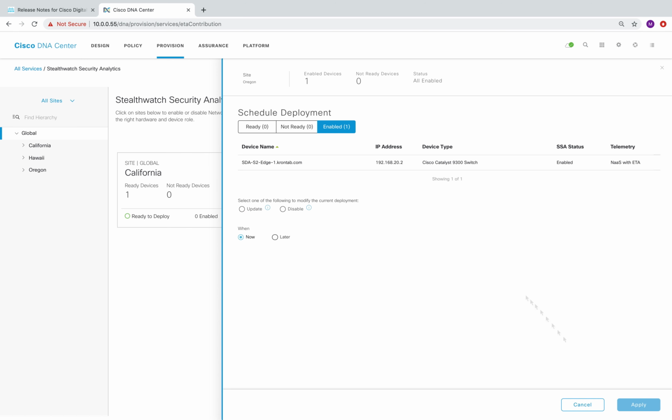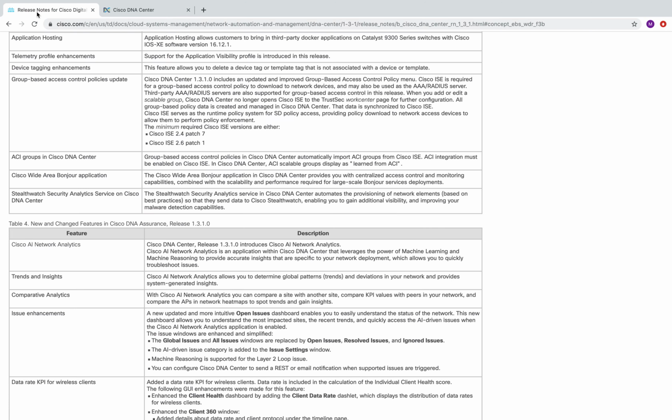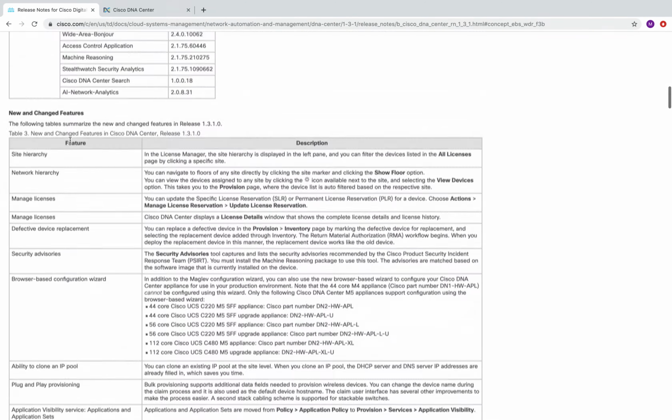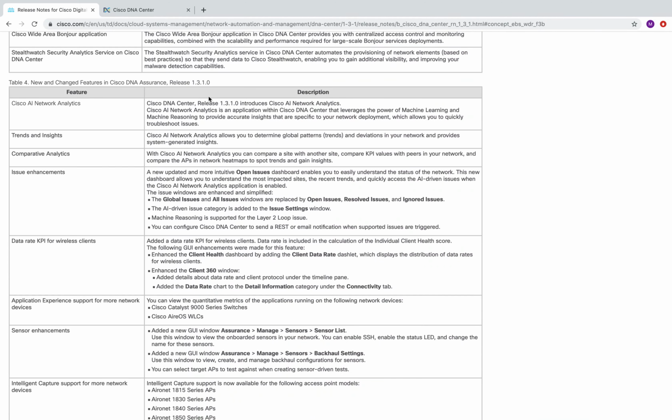I'll actually do another recording later to show you in depth what's actually enabled on ETA. But for now, those are just a high level quick overview of the changes in DNA Center 131. The next series, we're going to dive deeper into the assurance features here that have been enabled in DNA Center 131. So that'll be the assurance focus.